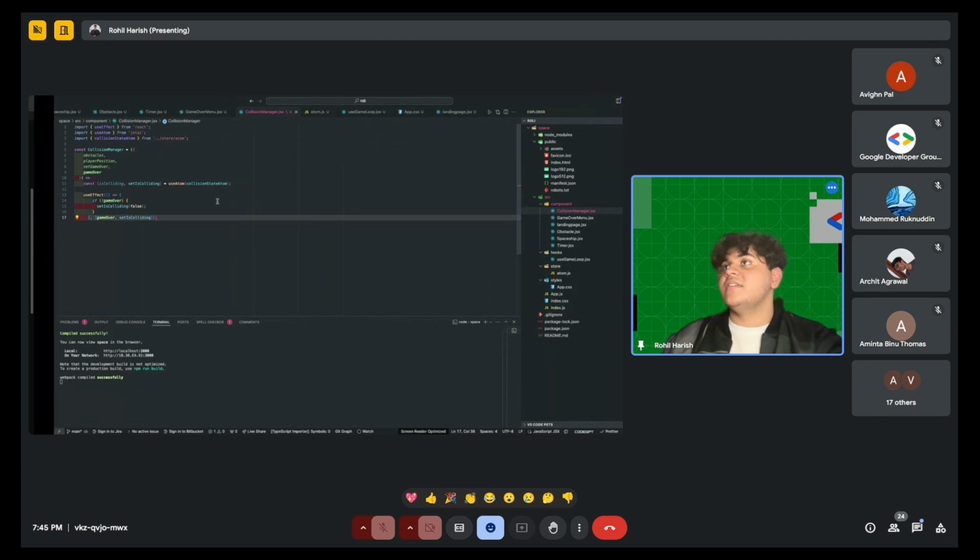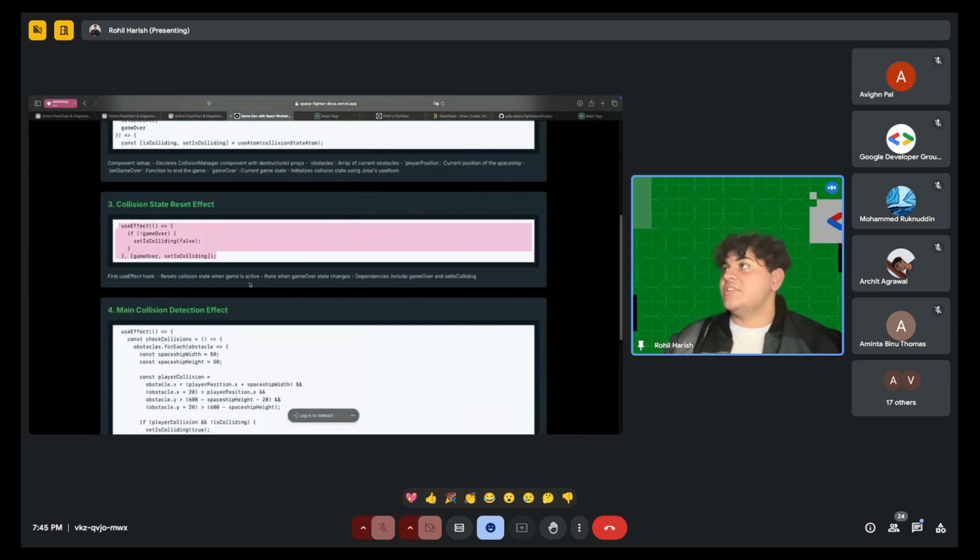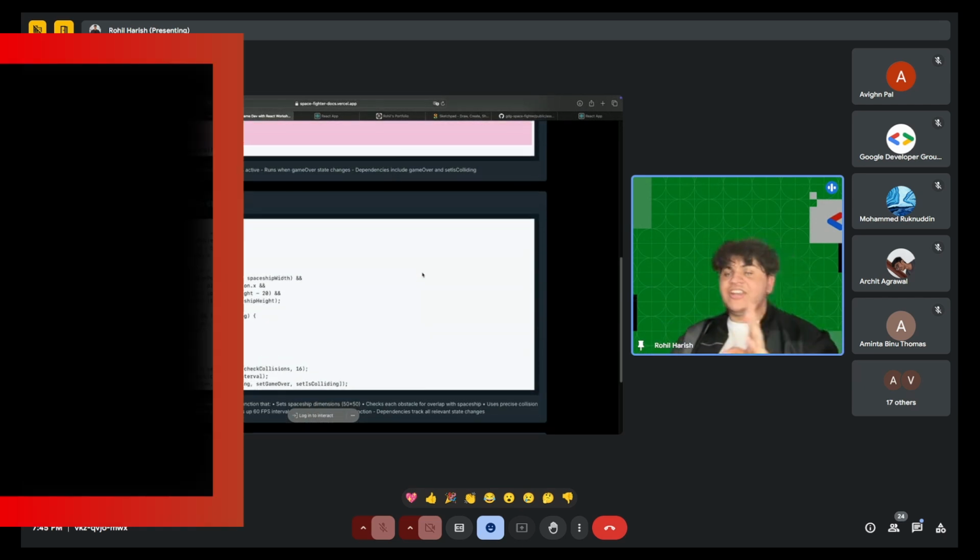We want to make a use effect again. A use effect is made, again, to reset the collision state when the game is active, run when the game over state changes, with dependencies including game over, and set collide is done. Simple. Now what is it? The main collision detection effect.